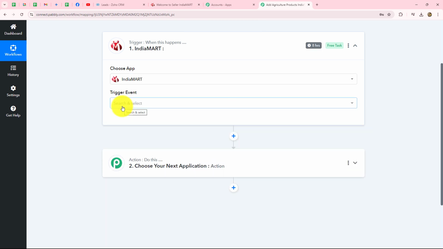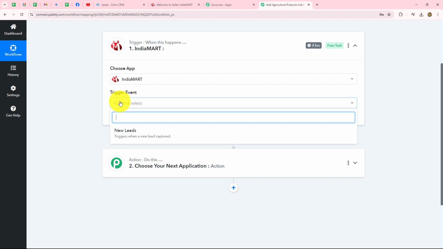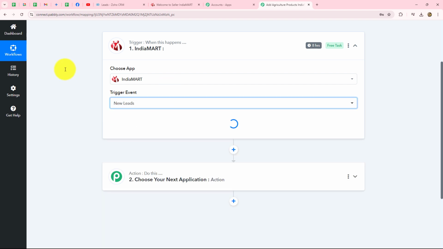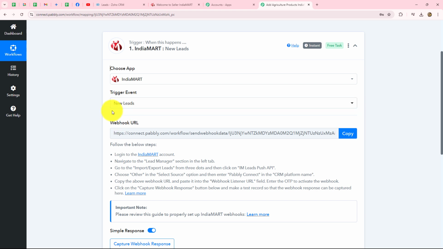Then we have to select the trigger event. Now what is trigger event? Trigger event is the event on the happening of which the workflow is going to trigger or start. So you can see we have only a single option of trigger event over here, that is new leads. This means that now when we have selected it, whenever a new lead is received in IndiaMART, automatically the response of that lead will be captured inside Pabbly Connect, and that too instantly.